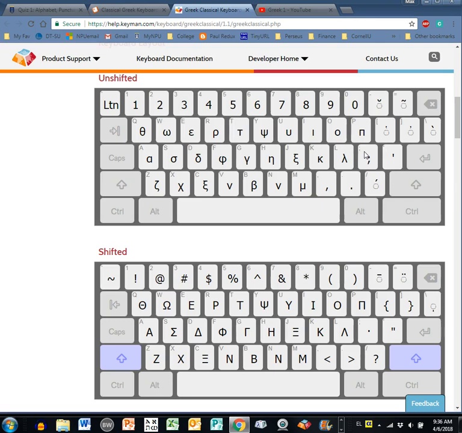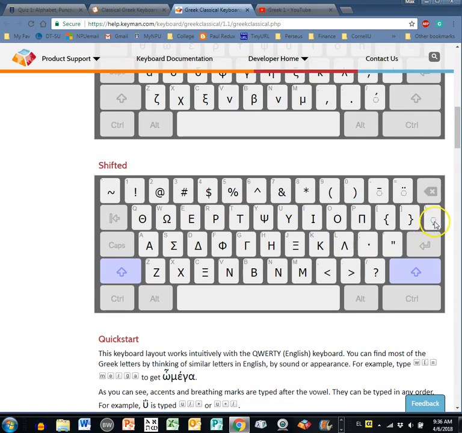And if you want to do an iota subscript, then if you press the shift button plus the backslash here, that'll put an iota subscript under the vowel. And for the raised dot, you press shift plus semicolon. On the English keyboard that gives you a regular colon, but in the Greek keyboard, it'll give you that raised dot, as part of your punctuation.